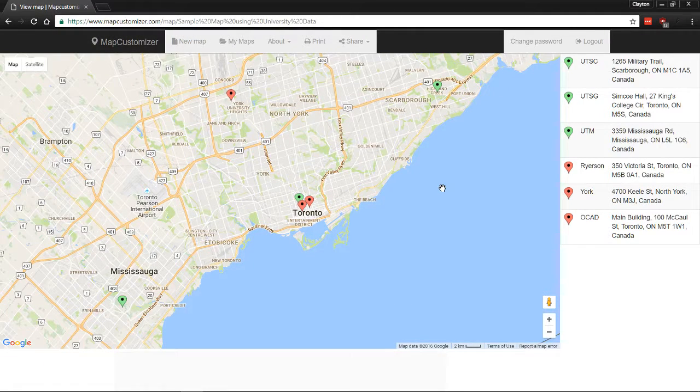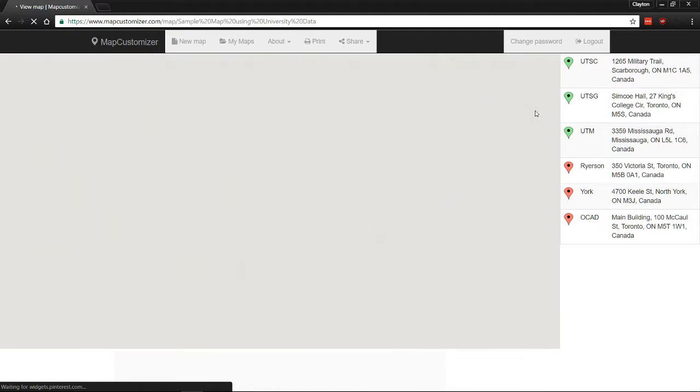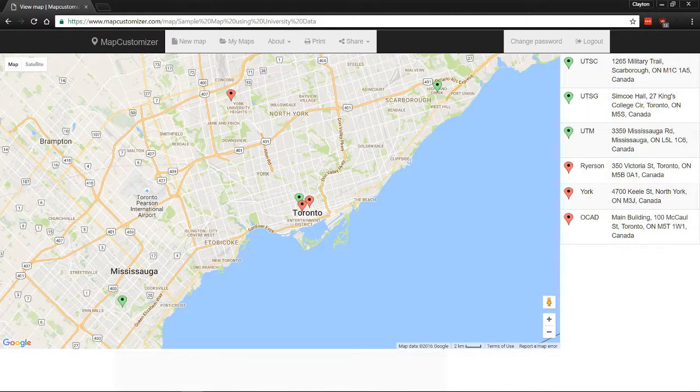Of course, you're going to have more data, and you can play around with colors in different ways and in ways that make sense for your data, but this is basically the way this works. So now if we go to my maps, sample map data right here, view, edit, delete. Right? You can see it right there. And it's still there. So I hope this helps.